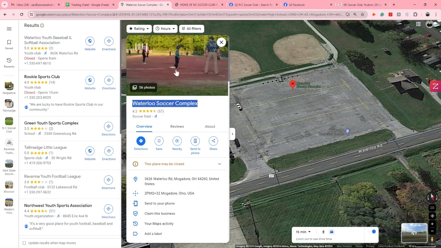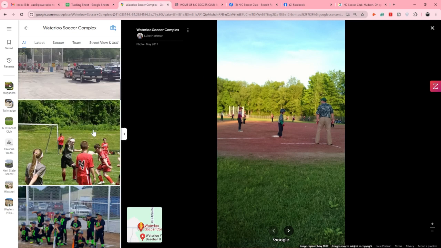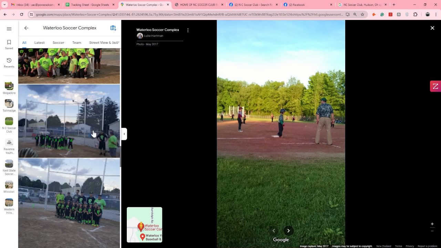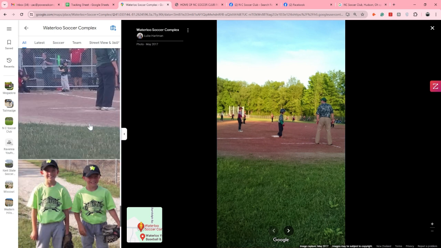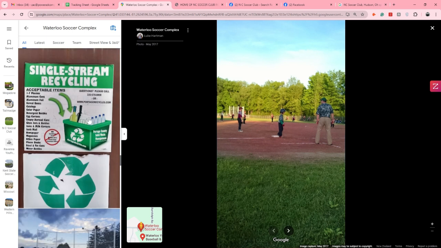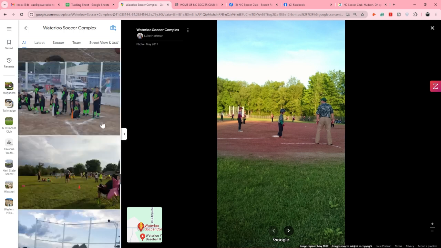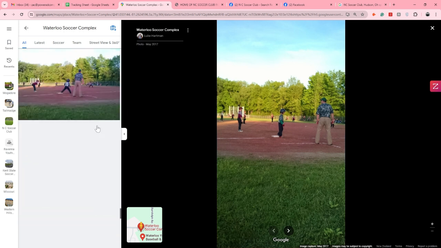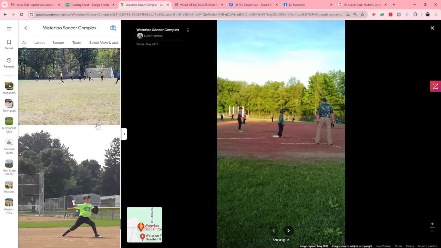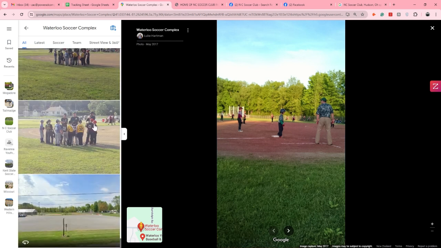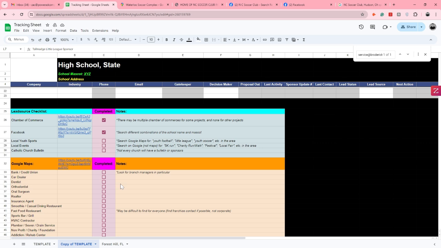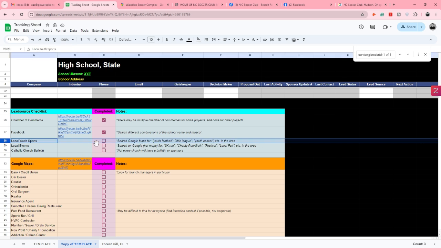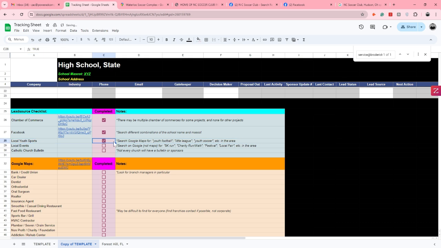Soccer complex. Looks like there's 56 photos. Maybe there'll be a new photo that's closer in with some sponsors. Scrolling through. No. Okay, so again, we haven't had any luck here. But yeah, that's just a bit of an overview using the local youth sports as a new way to find sponsors close to the high school. So once we've done that, we can just tick it off and job done.